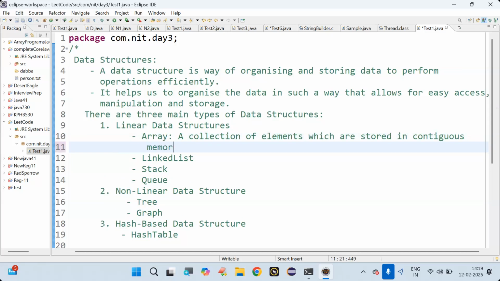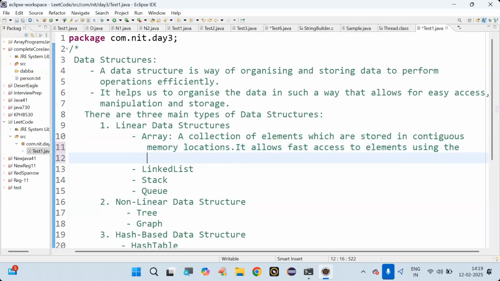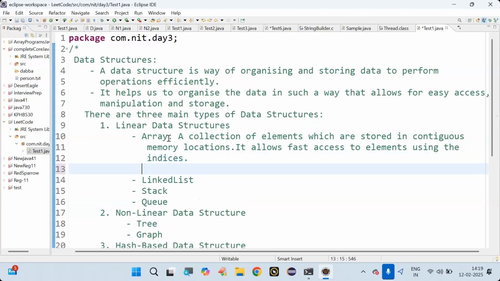Just stored in contiguous memory locations. Right? And it allows us fast access to elements using the indices. Indices means the indexes. You can use the index to get the elements. Already we have seen that.